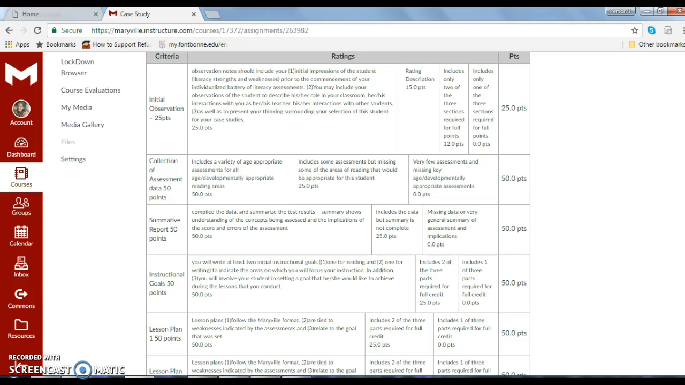The next piece is the collection of this assessment data, and you will do age-appropriate or developmentally appropriate assessments. So I'm not going to per se give you a list of the assessments you must include. However, assessments that we go over in class that would be appropriate for that age or developmental level of the student should be included. And we'll talk more about that as we go through the class.